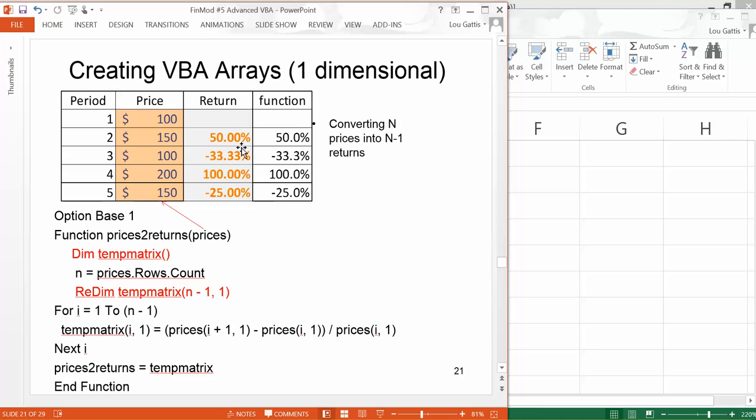So now I've created space for temp matrix in VBA, and then I populate it. For i equals 1 to 4, again, we only have to do 4 calculations, not 5. So for i equals 1 to n minus 1, temp matrix(1, 1), so that would be this first number here, is prices(2, 1), that would be this 150, second row, first column, minus prices(1, 1), 100, divided by prices(1, 1). Again, we're doing some row column identifier.